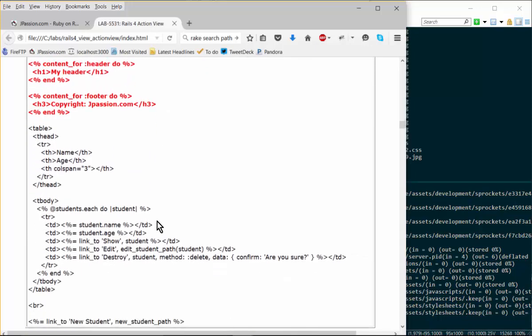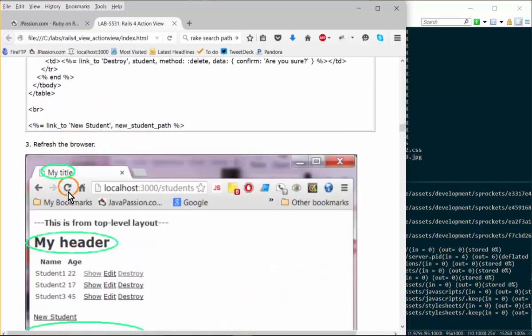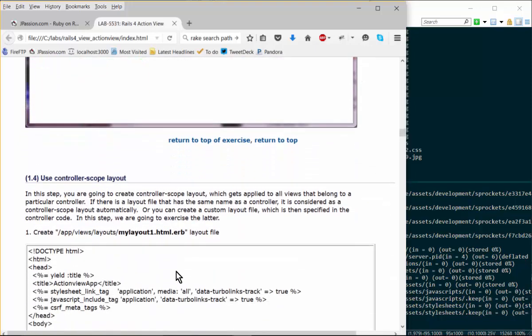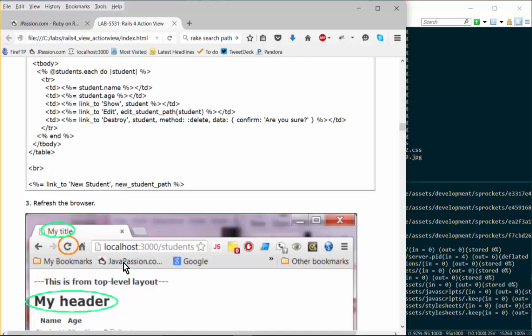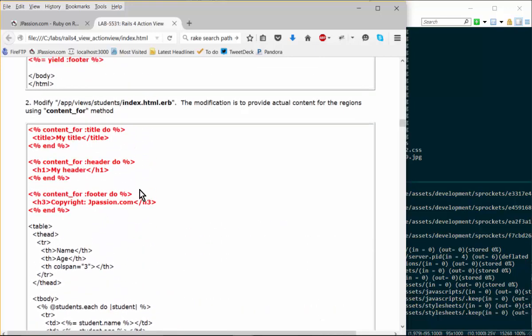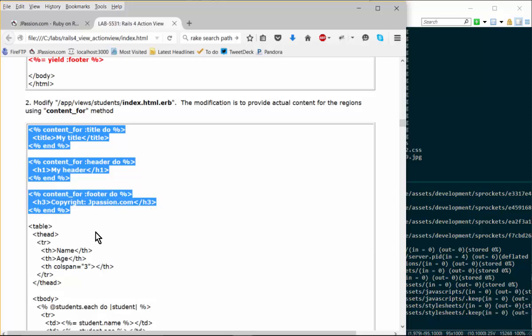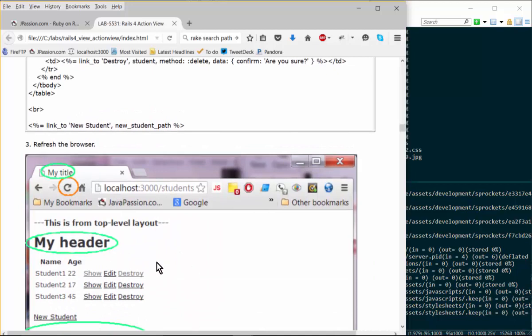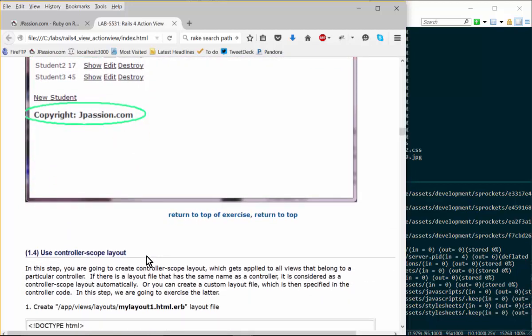Once we have saved those changes, we are going to refresh the page, and you can see we have a title, my title, and my header and copyright jpassion.com. Only the index.html.erb file has this. You can change other template files to do the same, but for now, since we changed only the index.html.erb file to provide the actual fragment content, it is the only one that will display this information.